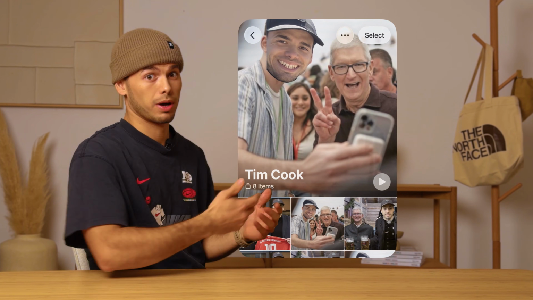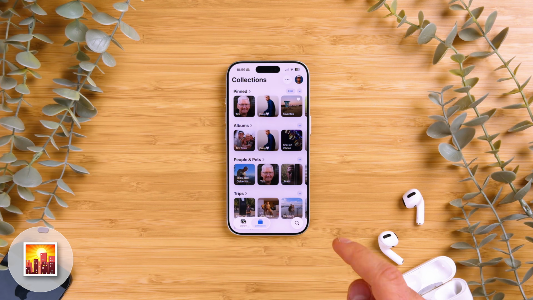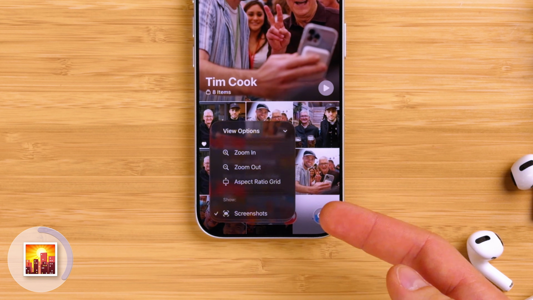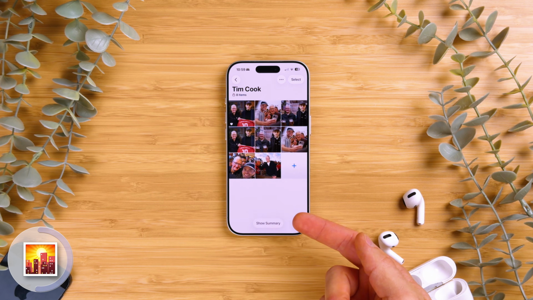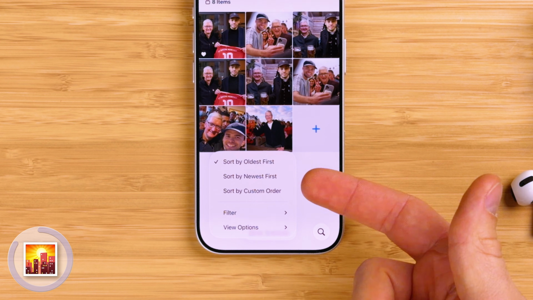Super handy. If you're not a fan of that preview banner that pops up when you open a collection or album, you can easily turn it off. Just open any album, tap the filter icon in the bottom left, go to view options, and turn off large key photo. And while you're there, you can also filter what's shown in the collection or sort by newest first or oldest first.